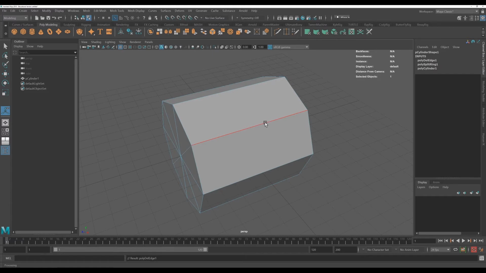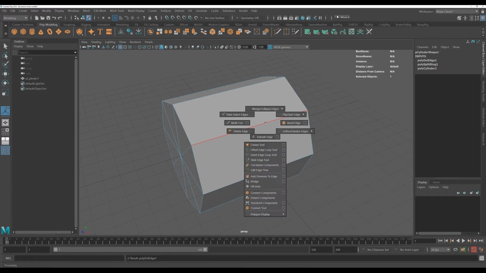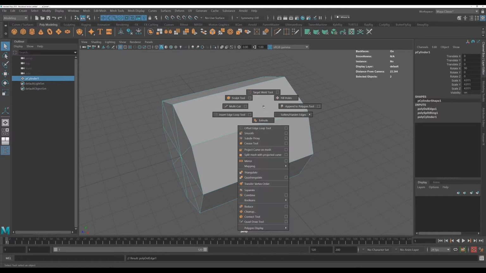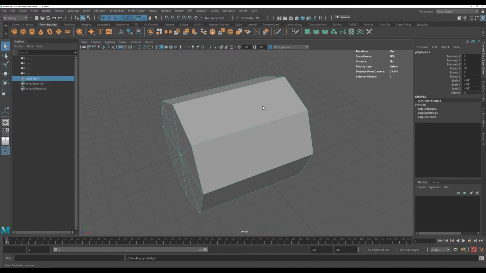Just so you're aware, if ever you're holding Shift and right click, this is just kind of a shortcut menu for whatever it thinks you might be doing next. So now that I have an edge selected, I've got some options for what I could be doing to these edges. If I were to go to object mode and hold Shift and right click, now we have some different options. So this is just a quick way to access a lot of the tools, and if you get familiar with it, it can make your workflow increase.